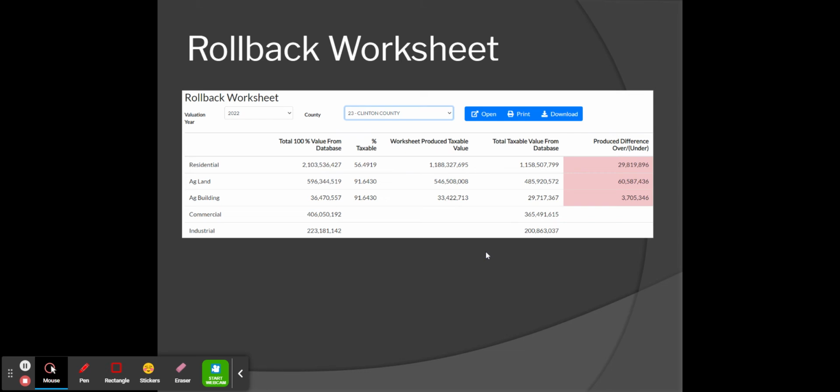The Rollback Worksheet is going to look different for you this year. So this is a change I wanted to highlight. The purpose of the rollback worksheet is to take your total 100% value by class that you've submitted, take your taxable value by class in total that you've submitted, and use the budget year rollback number that has been submitted to you and to me by the Department of Revenue, and do a calculation on what we would think, based on your 100% value, that taxable value should be.